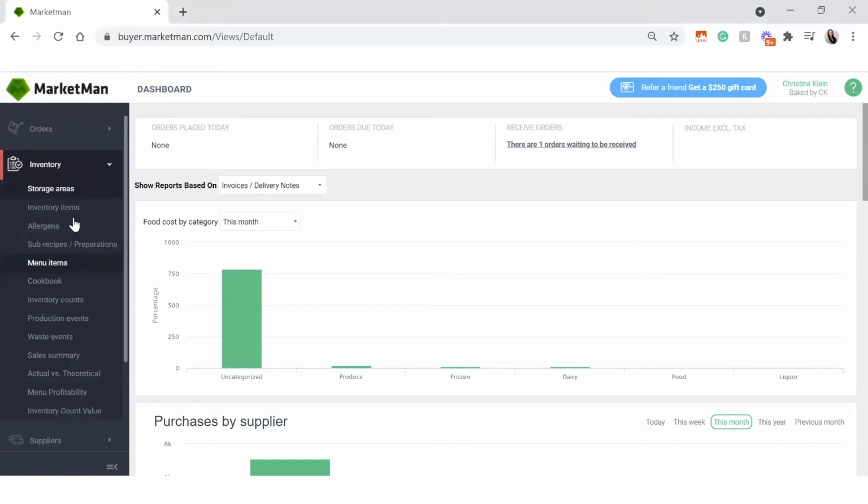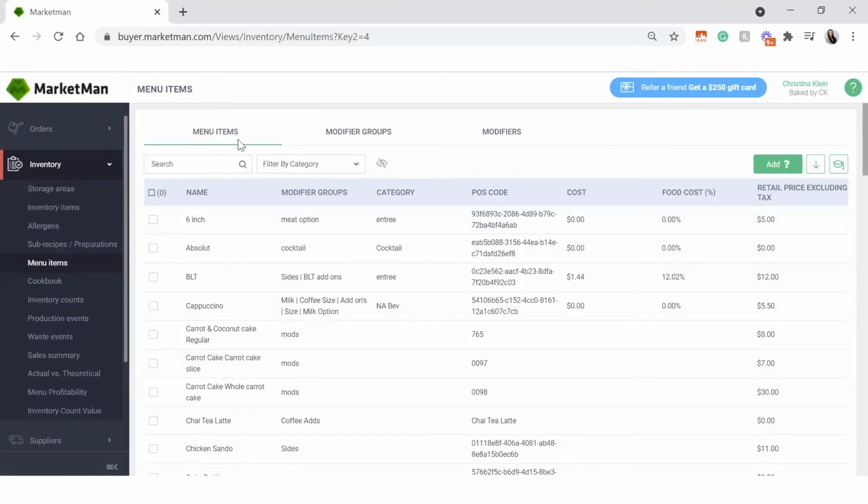If your POS system supports shared modifiers, underneath your menu item tab, you should see three tabs here: menu items, modifier groups, and modifiers. Menu items are your main dishes. These are going to be your appetizers or entrees. And this is where you're going to build out all of the recipes for your main dishes.